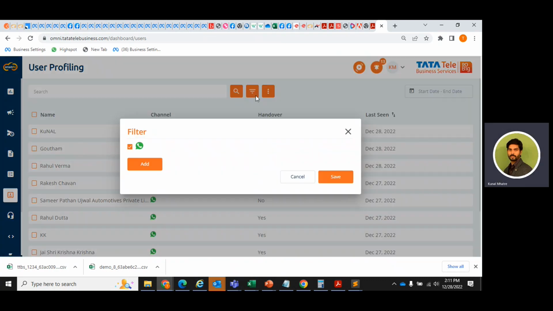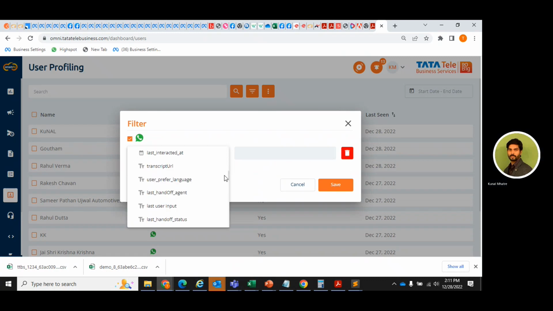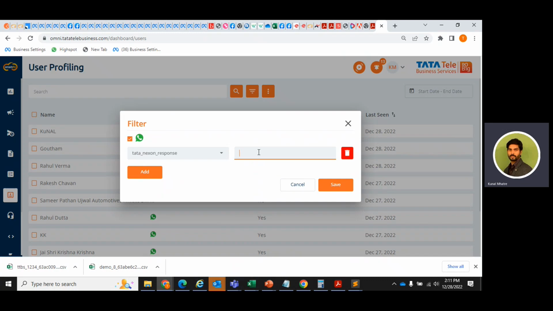You can easily download these responses by putting filters over it. So in this case, we have a completed, say, Tata Nexon, yes.